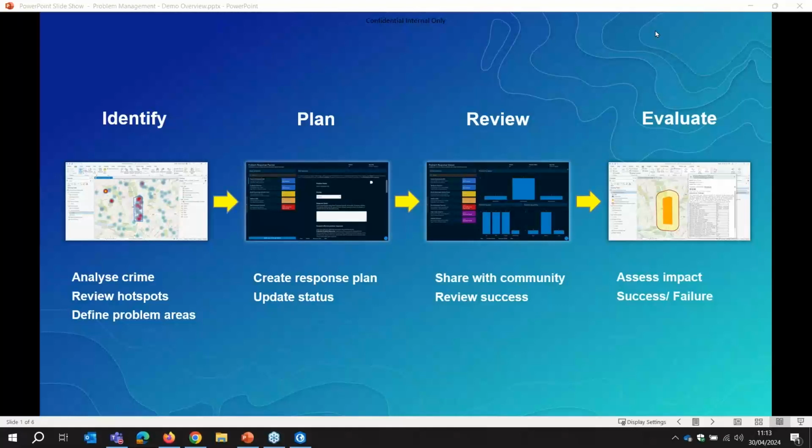We then hand over to a sergeant or an inspector who's going to define the response plan. How are we going to take action to drive down crimes in those locations? Then we're going to hand over to the wider community, who want to be able to review and understand the problem profiles that we've captured and whether they've been successful. And then finally, we hand back to the analyst, who's going to look at the impact of our response plan to see has it been successful and what are the statistics behind it.